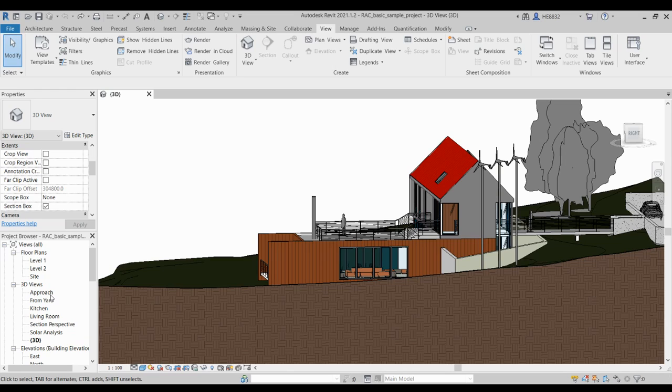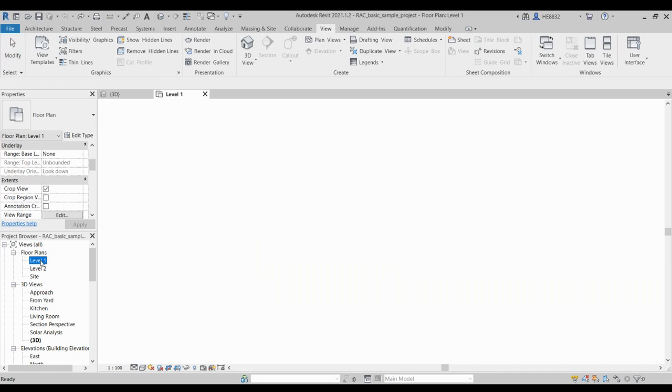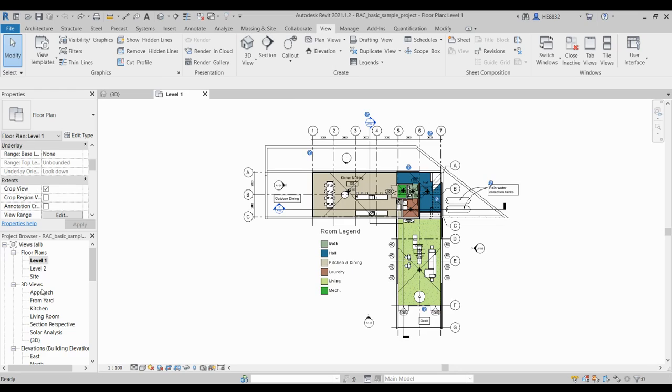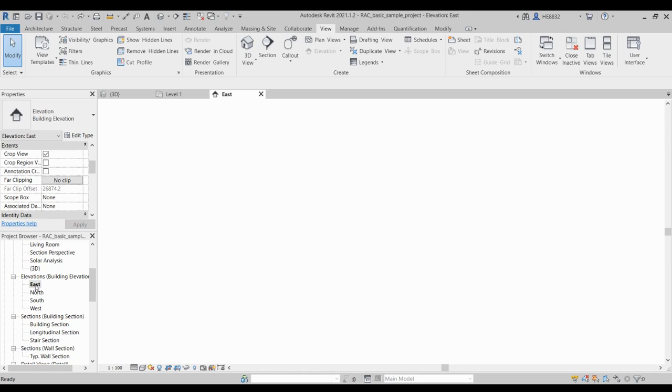So to demonstrate this, I'm going to show you how to use the project browser here to open a few different views. So right here, currently we have a 3D view, which you can click on the little house in our quick access toolbar for that. And then I'm going to open a level 1 floor plan. And I'm going to scroll down in the project browser and open an east elevation.